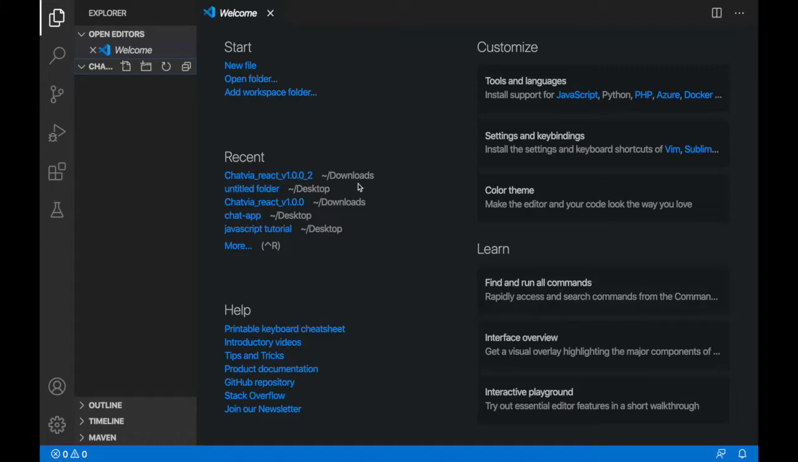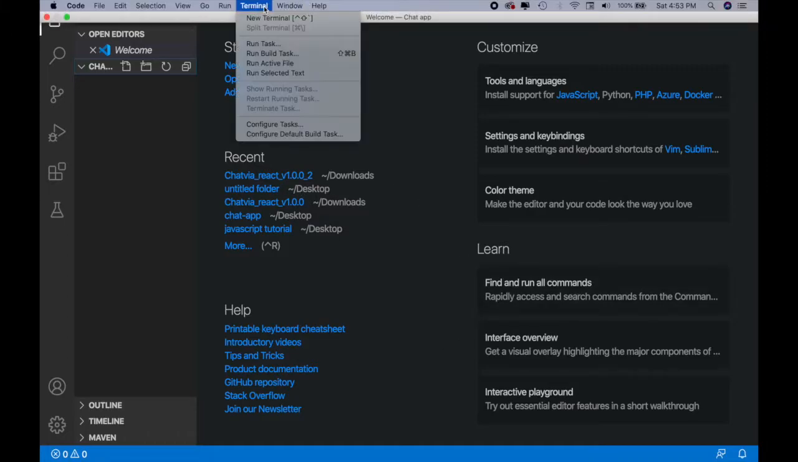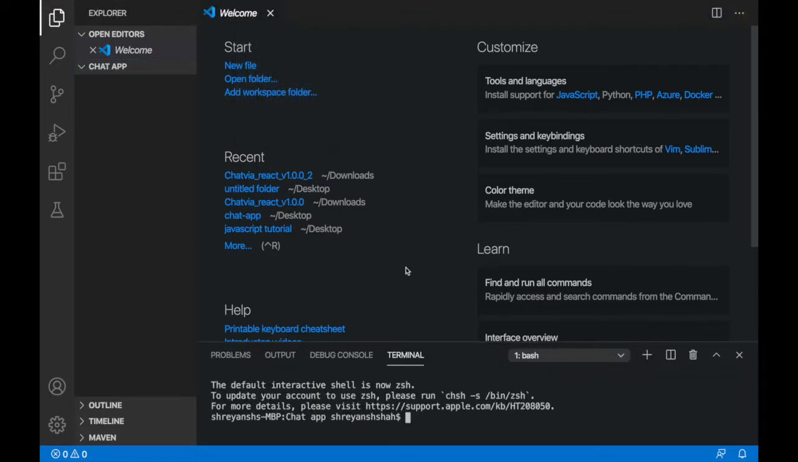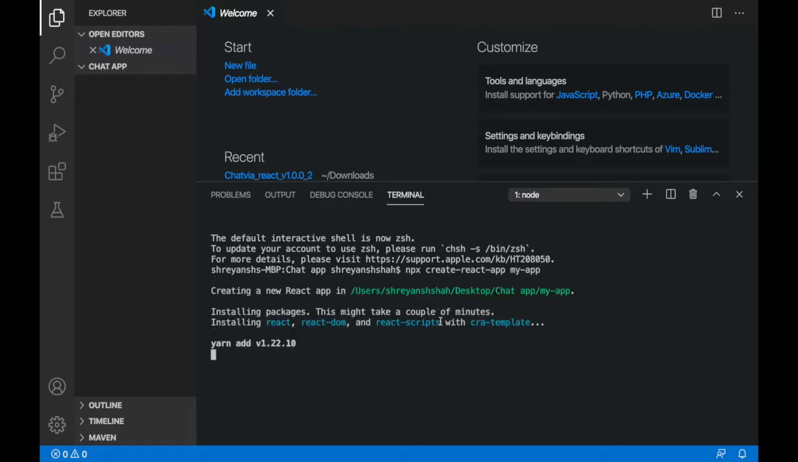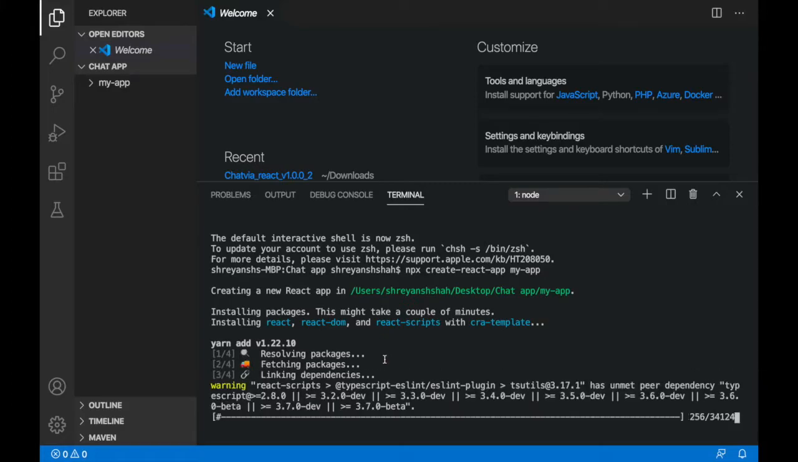Friends, the next step is to launch your terminal inside the code editor. You can go to this menu where there is a Terminal option, or you can simply use this keyboard shortcut. Click on New Terminal, and now after you launch this terminal, you have to write this command: npx create-react-app my-app, and press enter. Now it will run some commands and it is creating your app. So just wait for a second and let it complete.